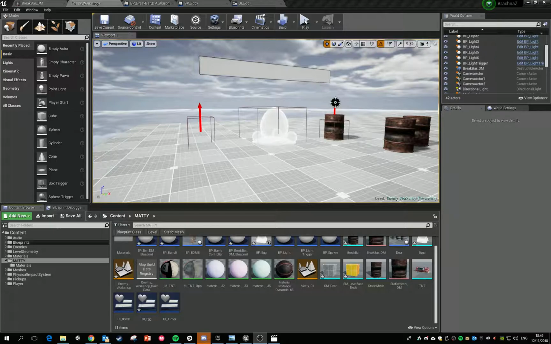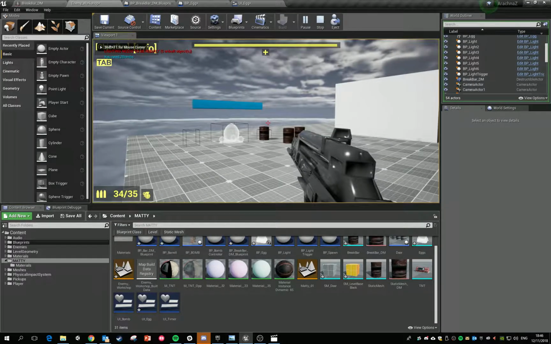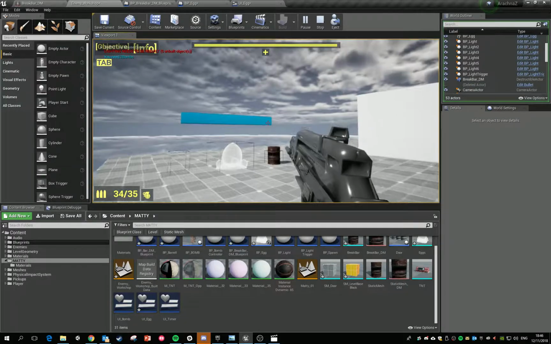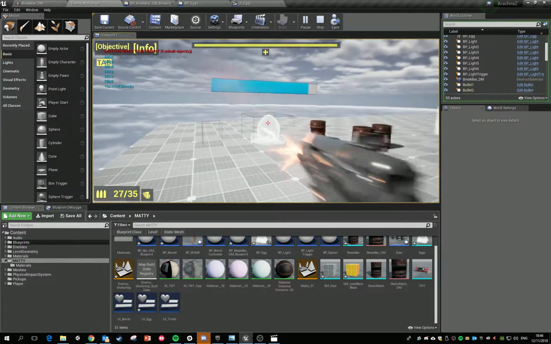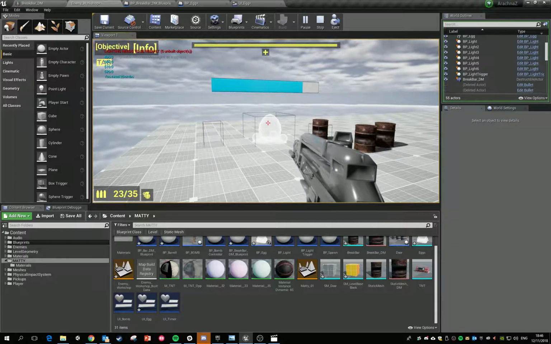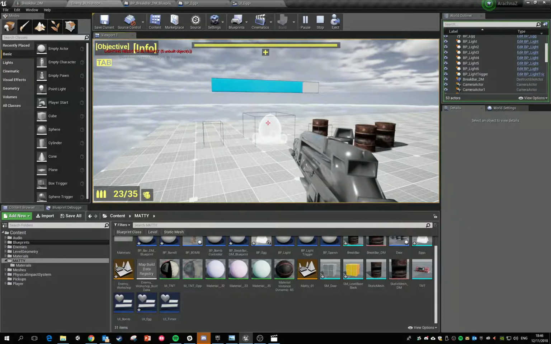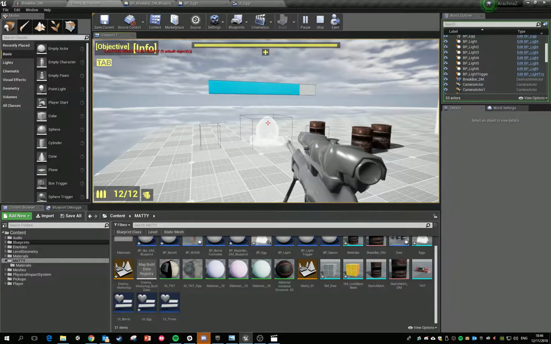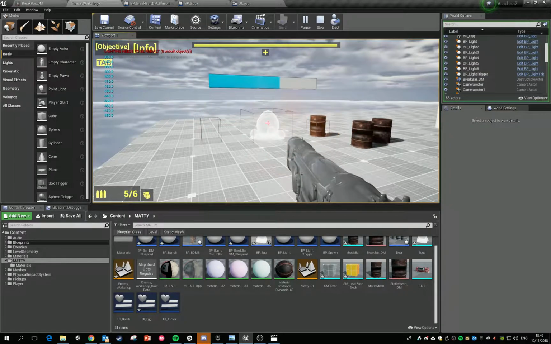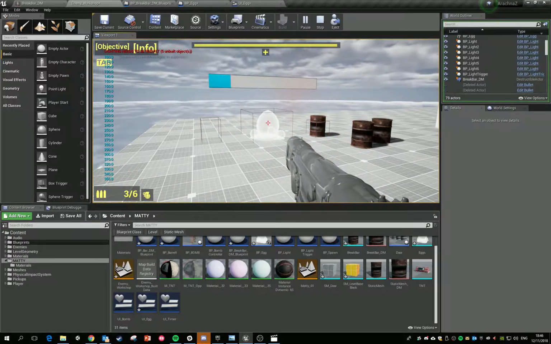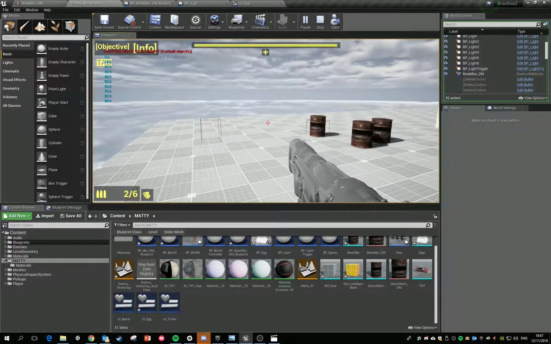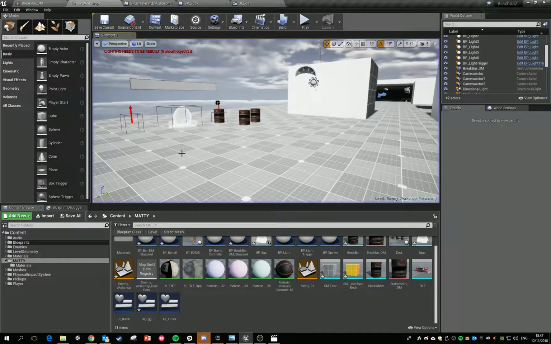So if we hit play, all that's happening is there's this egg blueprint. It's got its own health bar. So as you drain it down, the progress bar goes down, and whenever it's fully destroyed, it kills the actor. And it just spawns some particles.